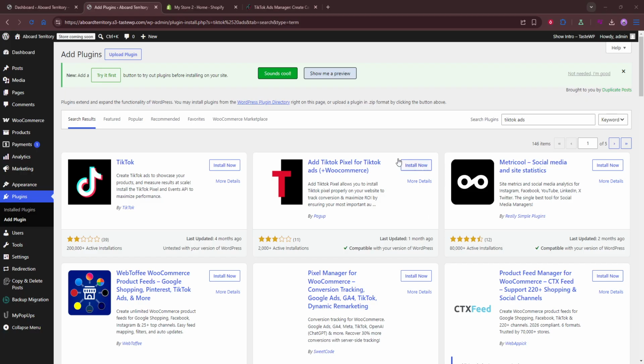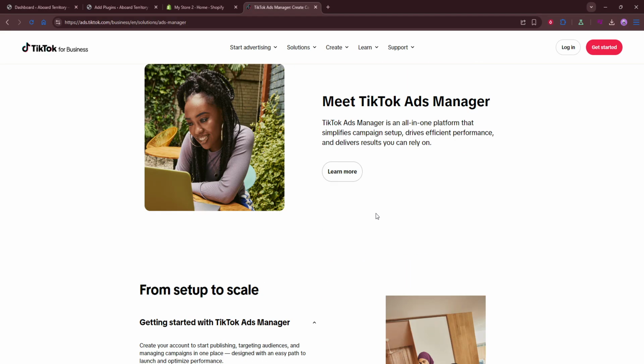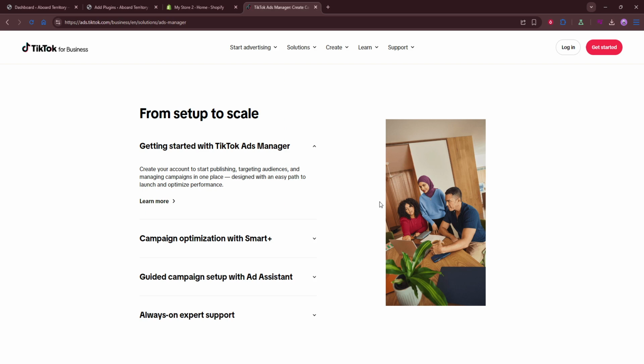Check whether the pixel is active and confirm that customer events like page views or add to cart actions are being received. If you can see those events appearing, that means the setup is working correctly and your store is successfully sending data to TikTok.